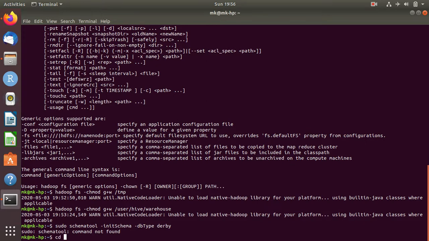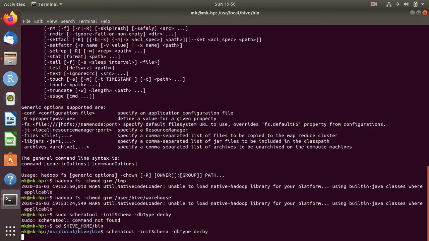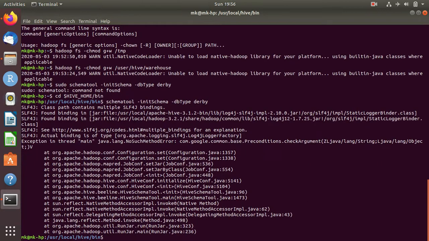cd hive bin. Okay. Now shall I do this? Schematool. Come on, this we have to do in the very beginning itself. If you are not doing this, I think there is an error. Exception in thread.